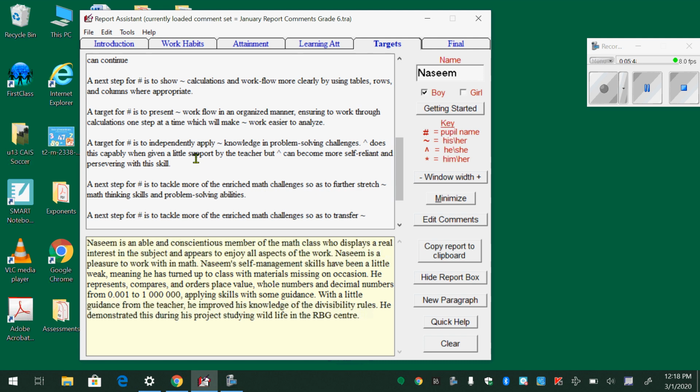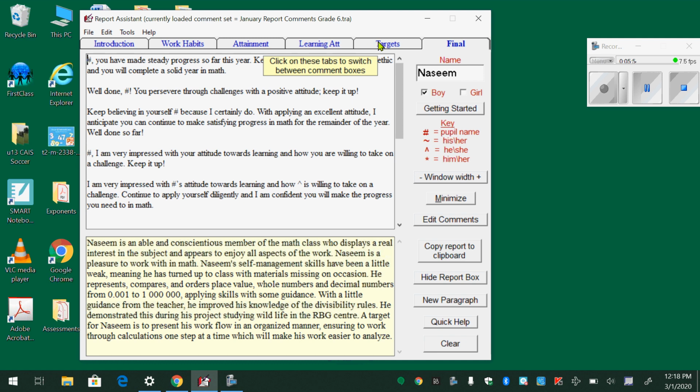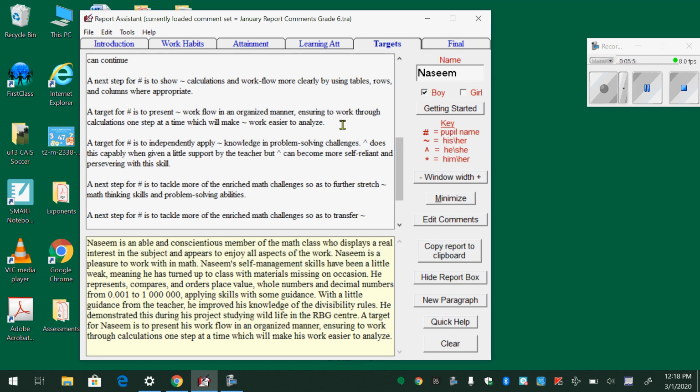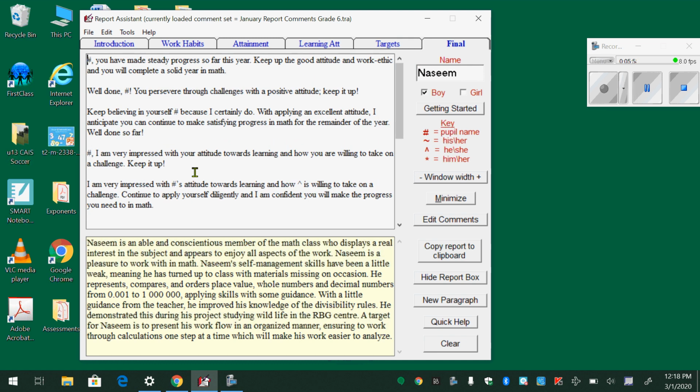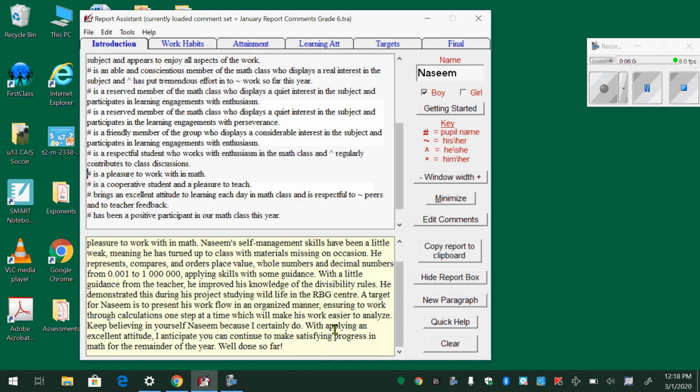I'm actually doing this quite slow and deliberately. Typically when I'm in my flow I will work through this a lot quicker. There's a suitable target for Nassim. And final comment, I'm going to say, keep believing in yourself, Nassim, because I certainly do. Okay. And what I'm probably also going to do is I'm going to make that a separate paragraph.